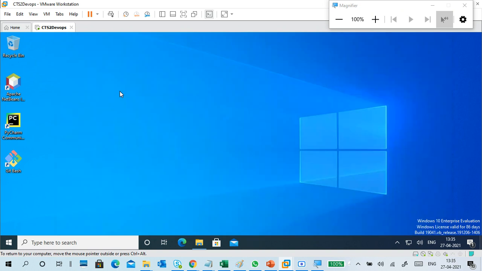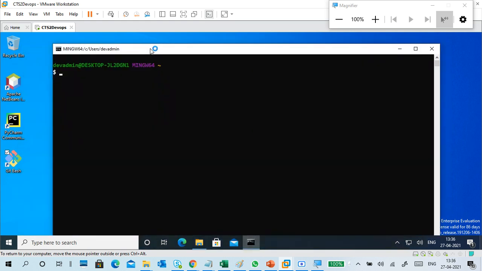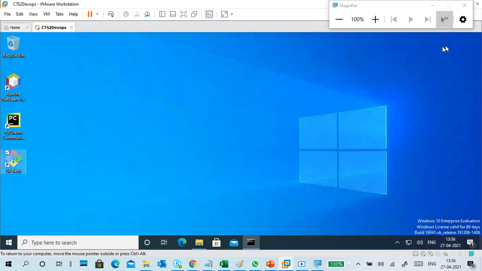I exit from that one. This is Git Bash. Directly you can open the Git Bash. Okay. So this is Linux type only, pwd. If you see, where it is located, the current working location also comes. Okay, Linux commands are working here.